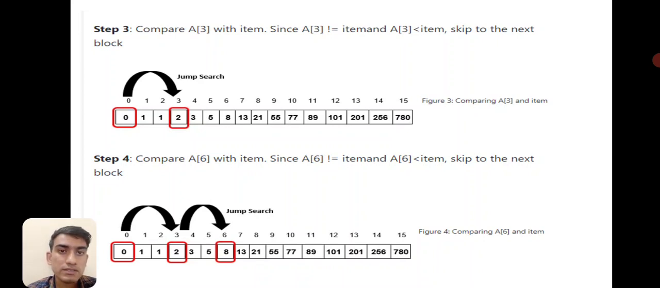So next, we know that we have to first make it in a sorted form. After that only this algorithm will work. Now compare step 4, compare a6 with an item. Since a6 is not equal to item, a6 is less than item, skip to the next.